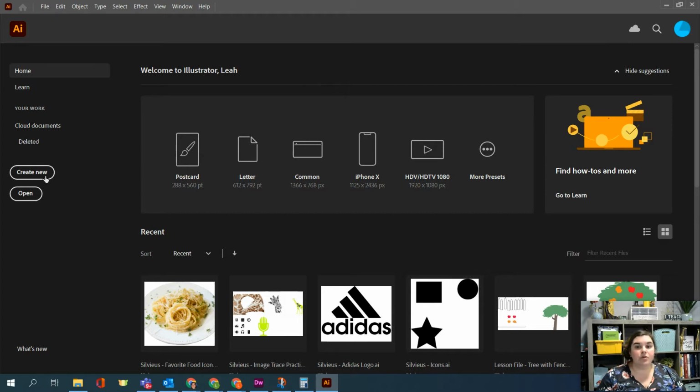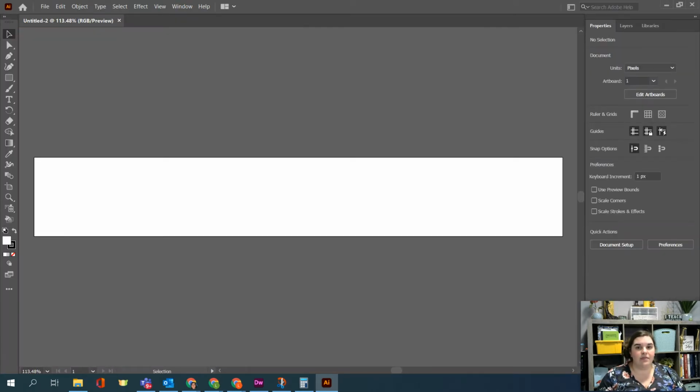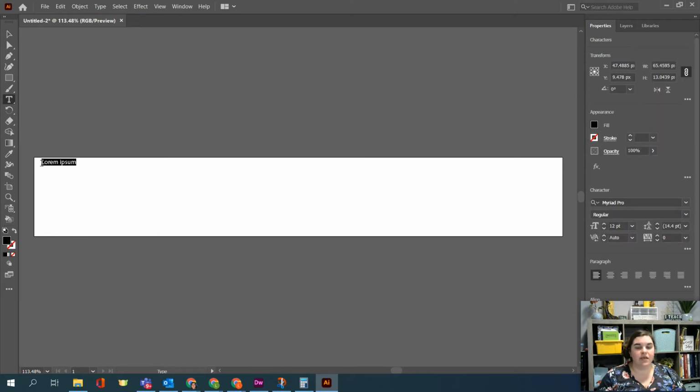But in Illustrator, I'm going to go ahead and create a new file, and this is going to be quick and easy. It's just going to be 1,000 pixels wide by 150 pixels tall. I'm going to create that, and then grab my type tool on the left of Illustrator. I'm then going to click anywhere in the artboard, and it's going to put in lorem ipsum, and I'm going to change it to say my last name, and then food preferences, because this website is about our least and most favorite foods.